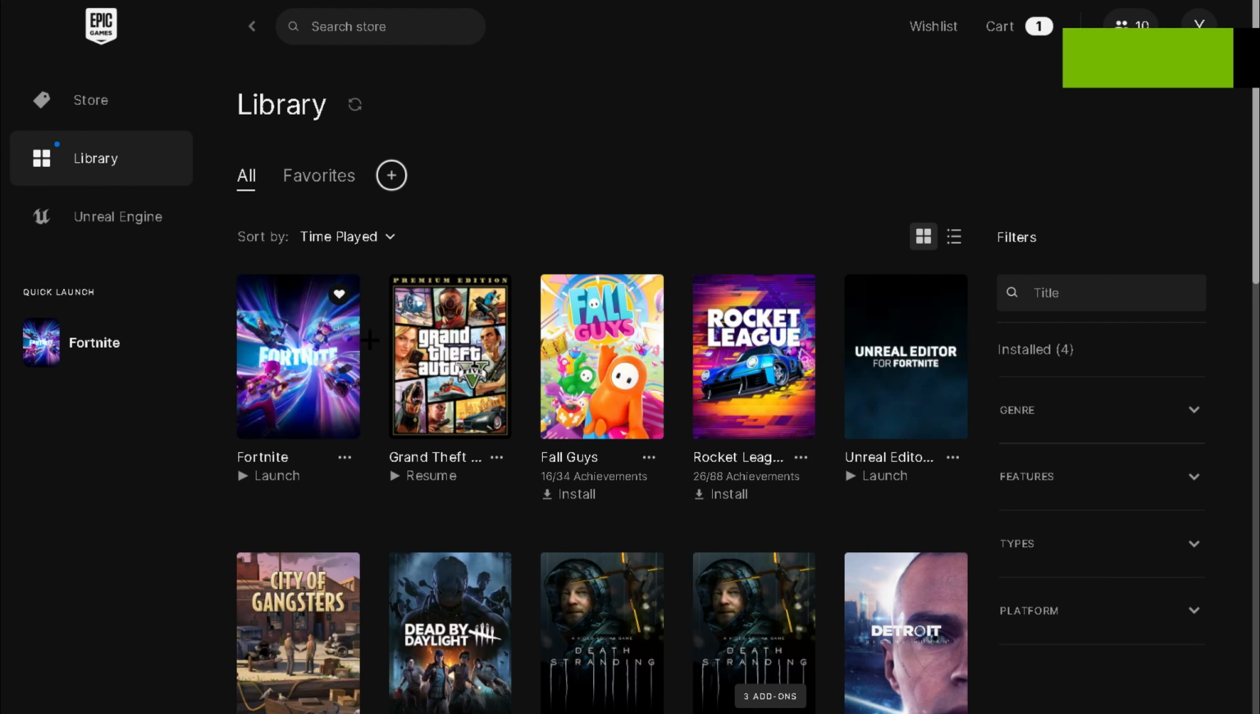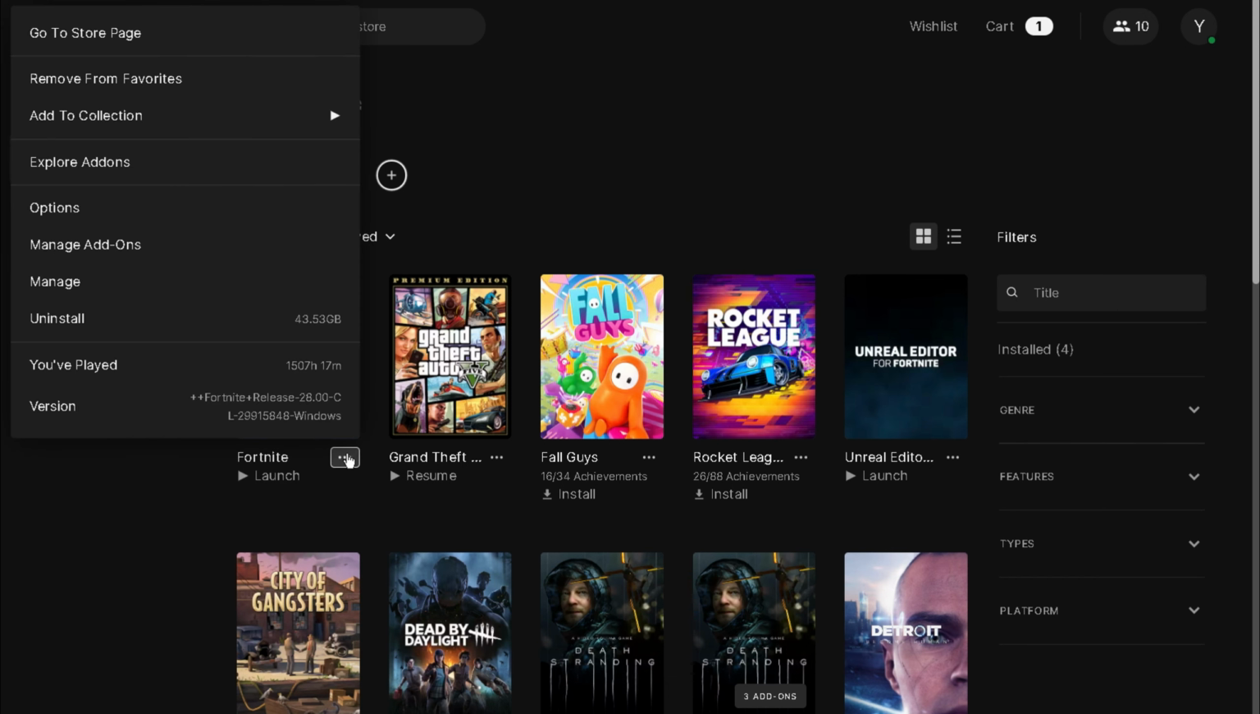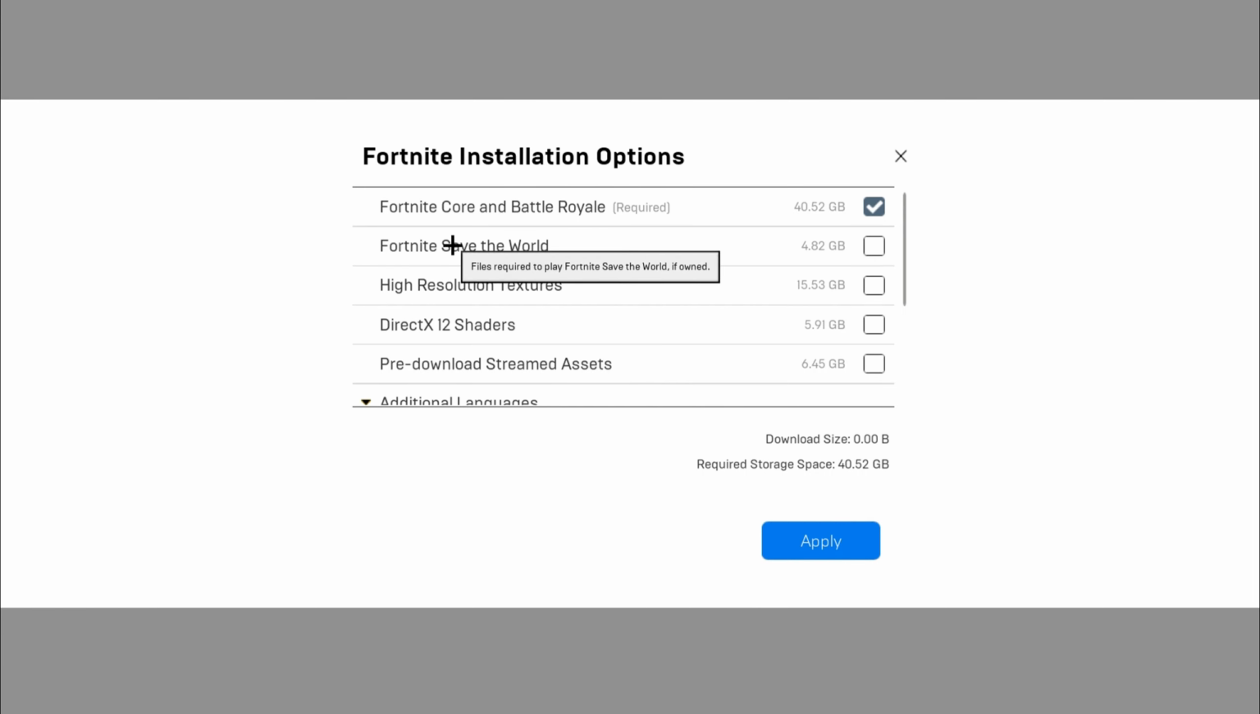So for the first step, you want to go ahead and open your Epic Games launcher and locate your Fortnite game. Once you locate your Fortnite game, you want to click on the three dots next to Fortnite. Then you want to head over to options. Once you head over to options, you want to make sure that Save the World is unchecked.